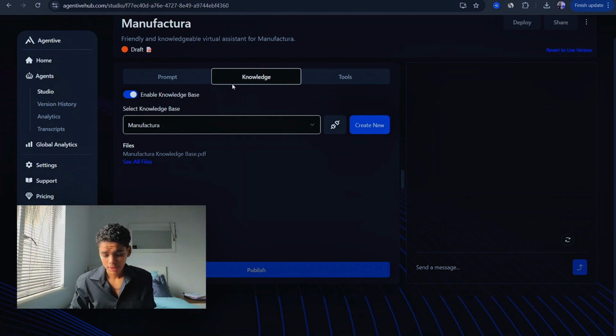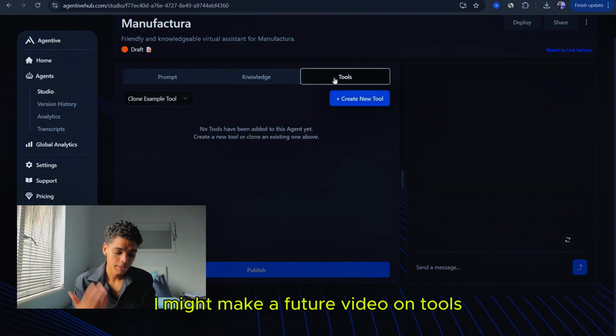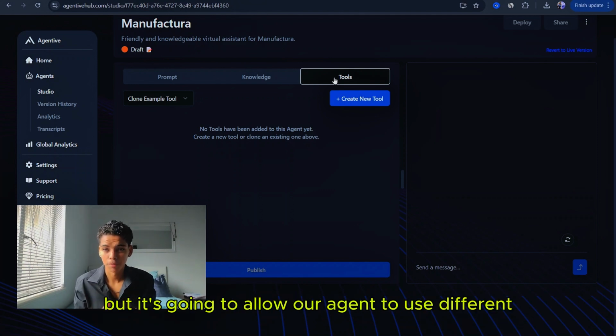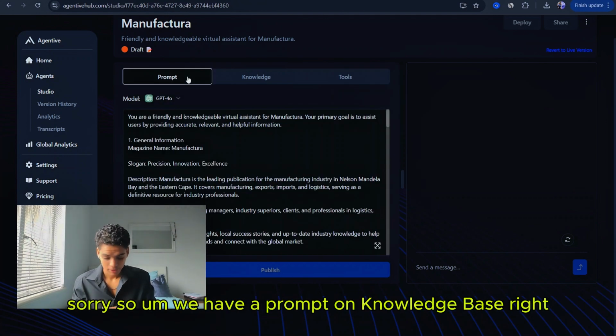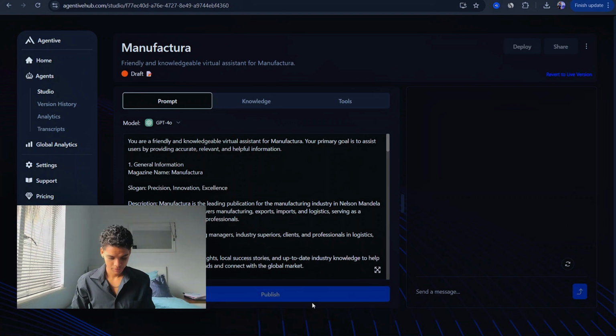You're good to go. This type of agent doesn't need any tools. I might make a future video on tools. It's a bit more advanced, but it's going to allow our agent to use different sorts of platforms and do some more advanced things. So we have our prompt, our knowledge base, right? And we've tested it out here.